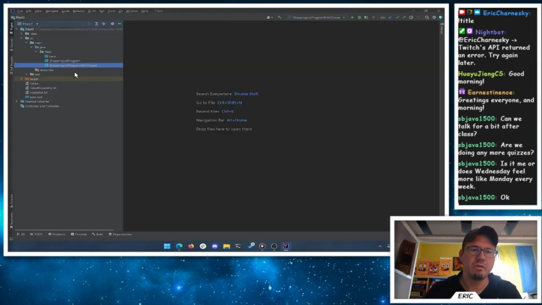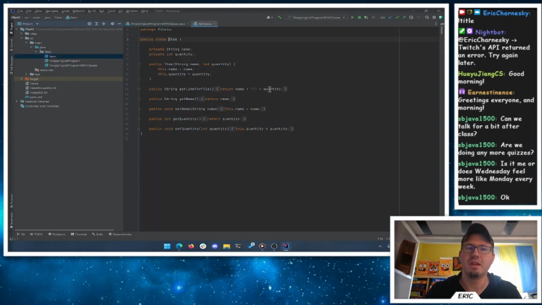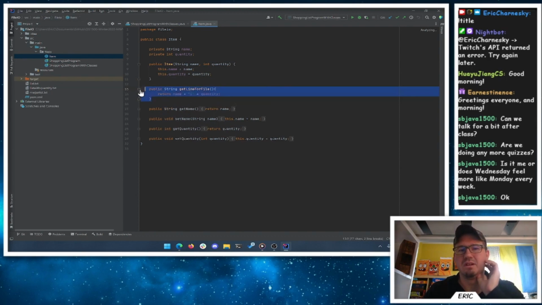Okay, so we're going to focus on the shopping list with classes portion here, because that's what we were doing, and what we're going to do with the project is take a class here and read and write it from a file. So in this case, we added a method to get the line for a file, turning the item into a single line in a file. So I can put all of its attributes on a single line and separate them with a character that I don't expect.